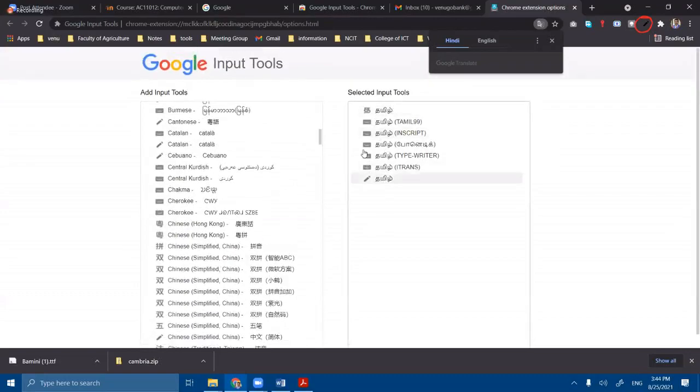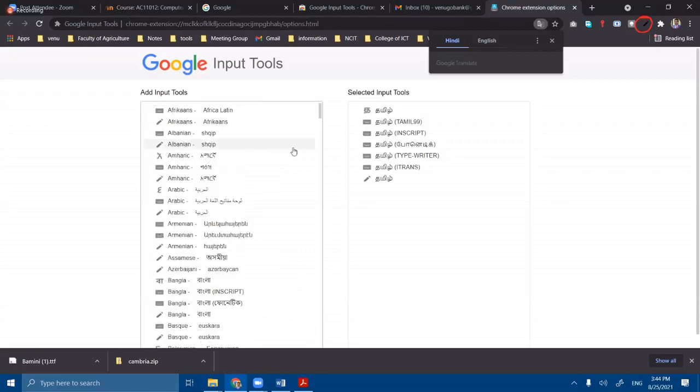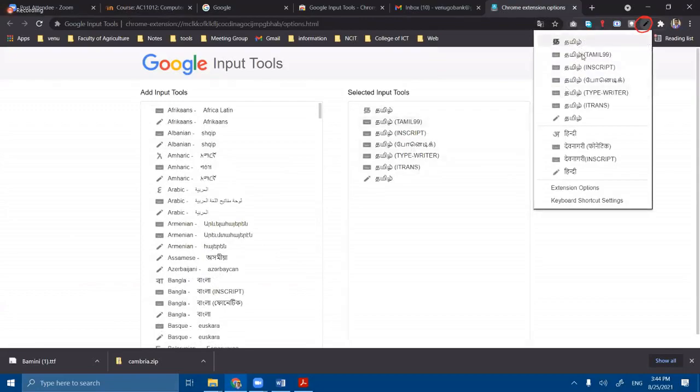So here the selected language, and this is the available language. I selected only Tamil language. Suppose here Tamil, this selected language here. So you can select this one and click here. Double click this line. You can select selected tools. That's easy to write in your local language using the browser.